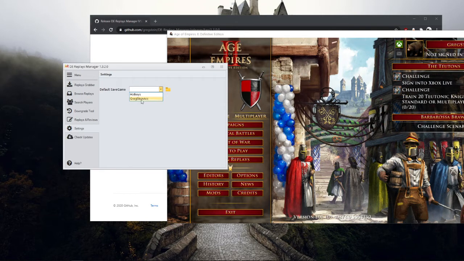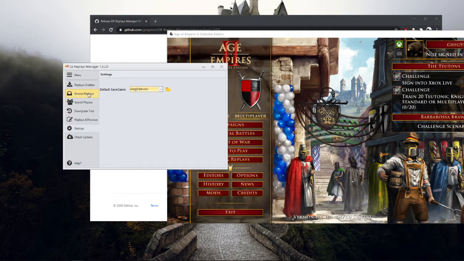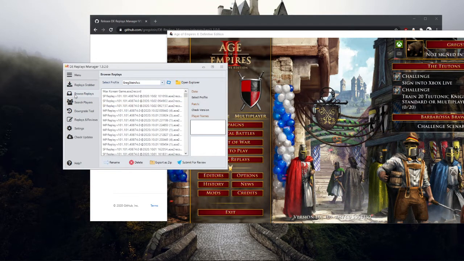Now on the settings, you want to select the hotkey profile name, which is this one. I'm going to press OK, then go to the browser place. Now that we are in the browser place, we need to find the recorded games which we want to submit for review. For this tutorial, I have prepared one already.